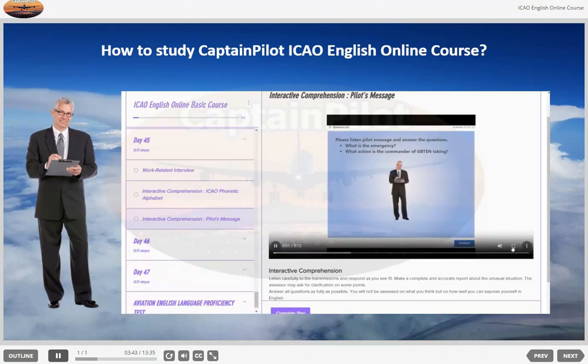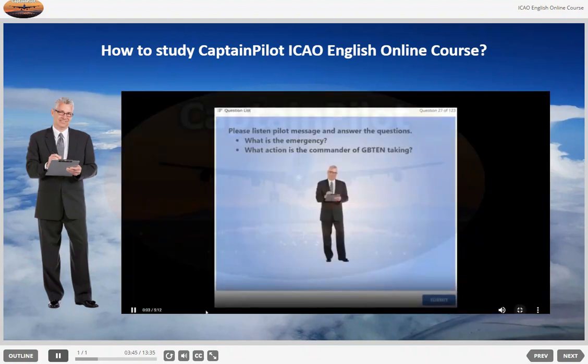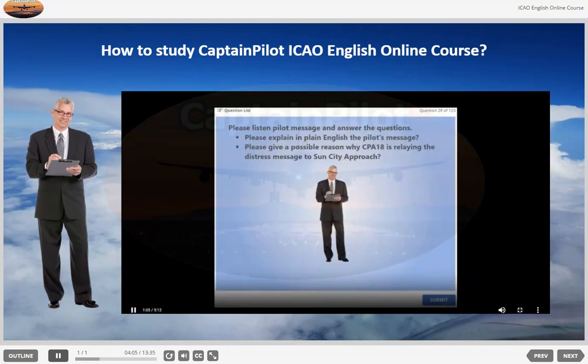Pilot message: Mayday, Mayday, Mayday, Sun City approach, Golf Bravo Tango Echo November. We have a fire in the galley. We are leaving flight level 210 for an emergency descent to flight level 30, 10 miles north of Tango 1, heading to Alphaville for emergency landing. Please advise. Pilot's message. Please give a possible reason why Charlie Papa Alpha 18 is relaying the distress message to Sun City approach.